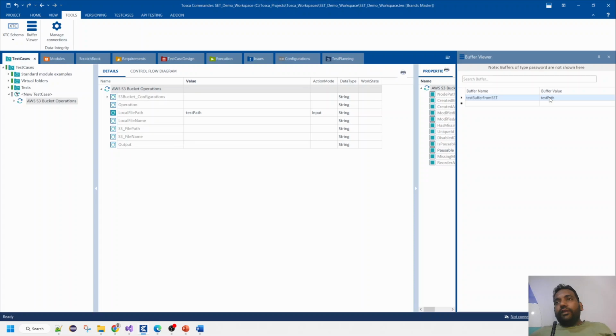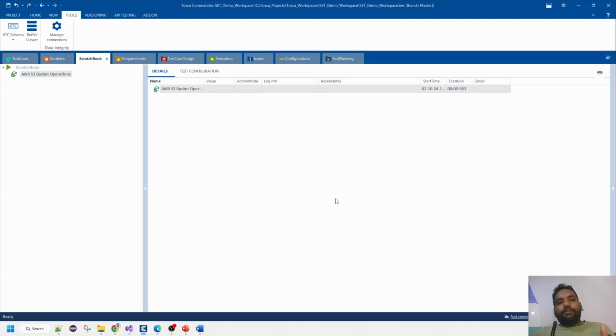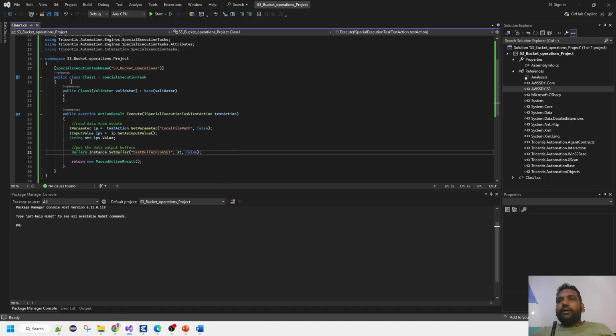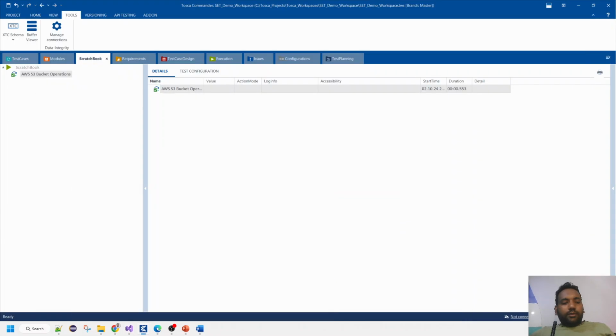So here we learn two ways. One is how to get the data from my module to my special execution task, and then how to give it as an output to Tosca in the form of a buffer. Later we'll see about S3 bucket, how we can get that. Okay, so this is all about how we can do that. Now I'm going to pause this video for some time. I'll have all my code ready for S3 bucket, and then I'll explain that.